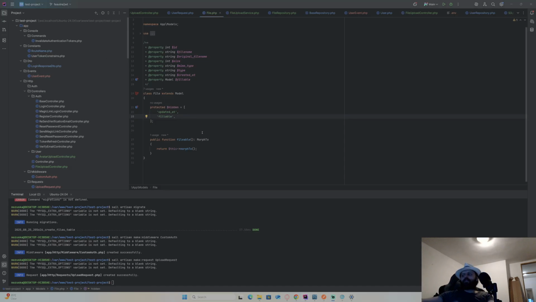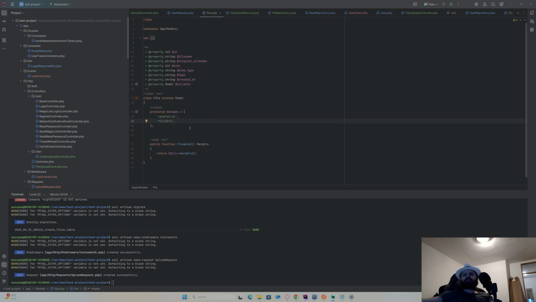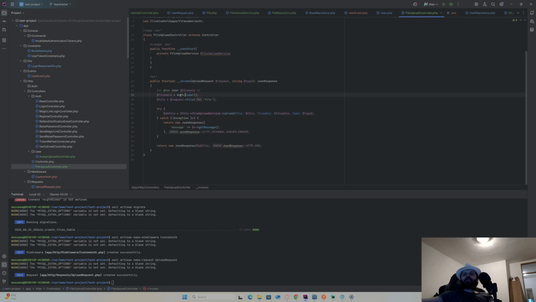It will work fine for any type of upload, but with some restrictions. The restriction is that the fileable is only restricted to the user now, because I put this in manually here. So here, my fileable is the user. Now this needs to be dynamic. It cannot be hardcoded here as the user. It needs to be dynamic. So that's one thing. And the second thing, this type is already dynamic.